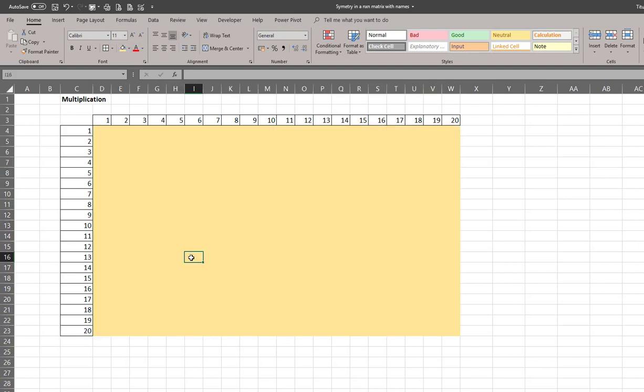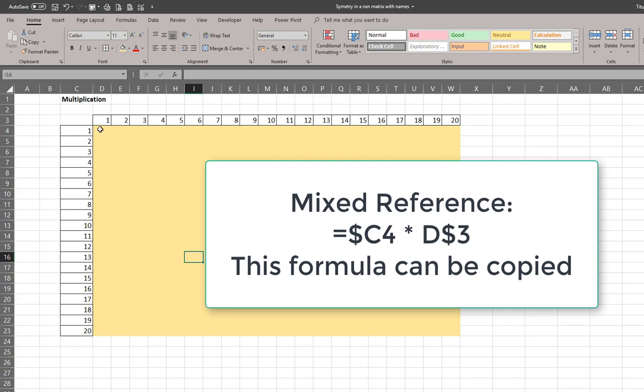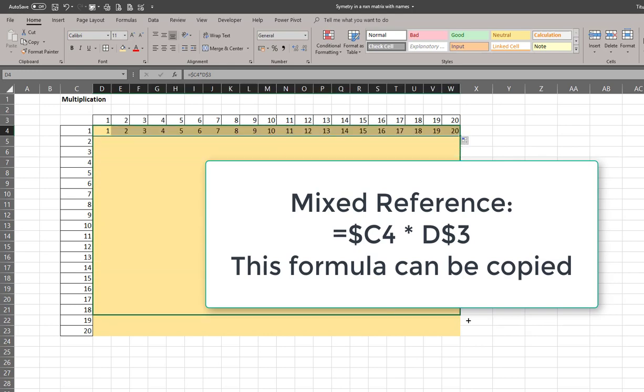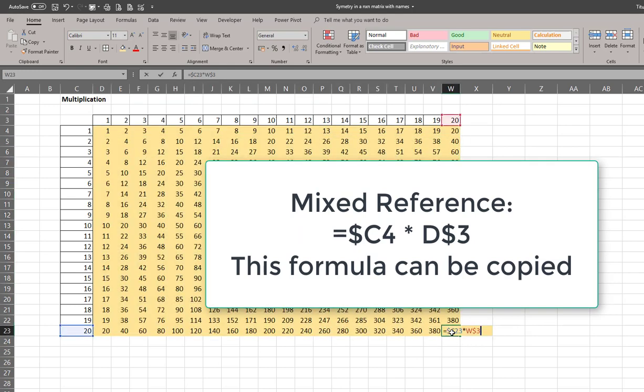Alright, how are the calculations to be made? Well, I'm first going to show you how to make the mixed reference. Equals C4, and there we only fix the column, so we put a $ sign for the C, and we multiply it with the D3, and there we fix only the row. Now if you do this, then you are able to drag it to the right and drag it down. So this is called a mixed reference. If you double click on it, you see that the reference is the correct cells.